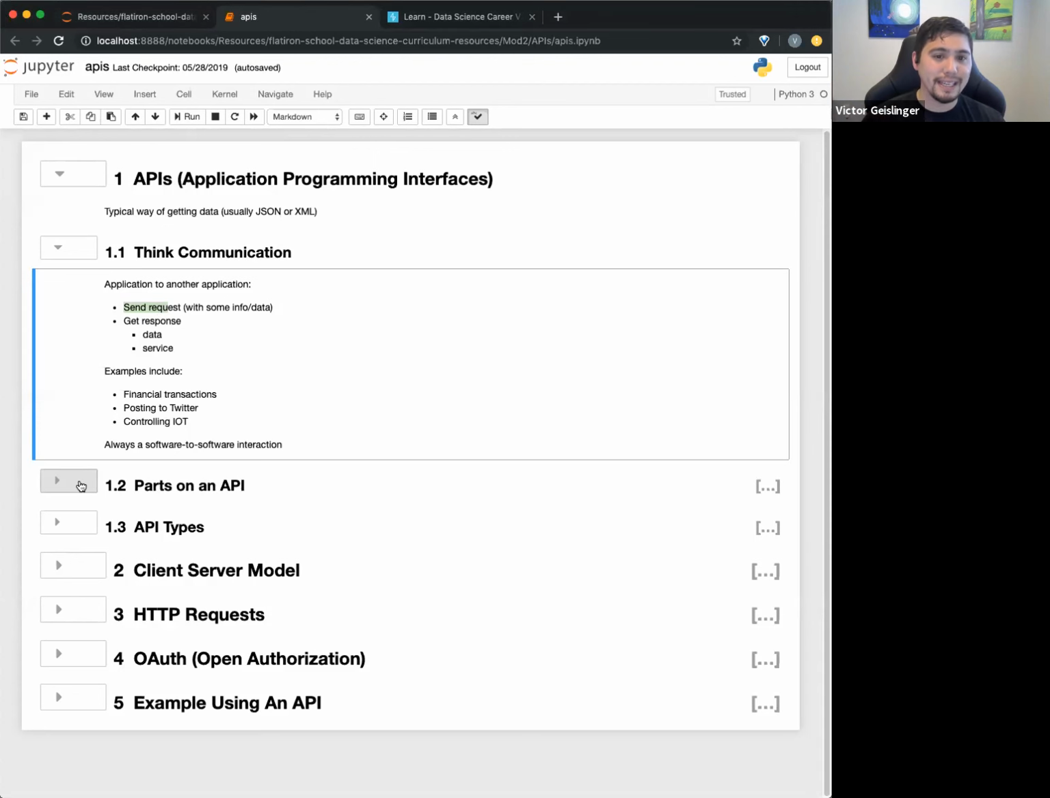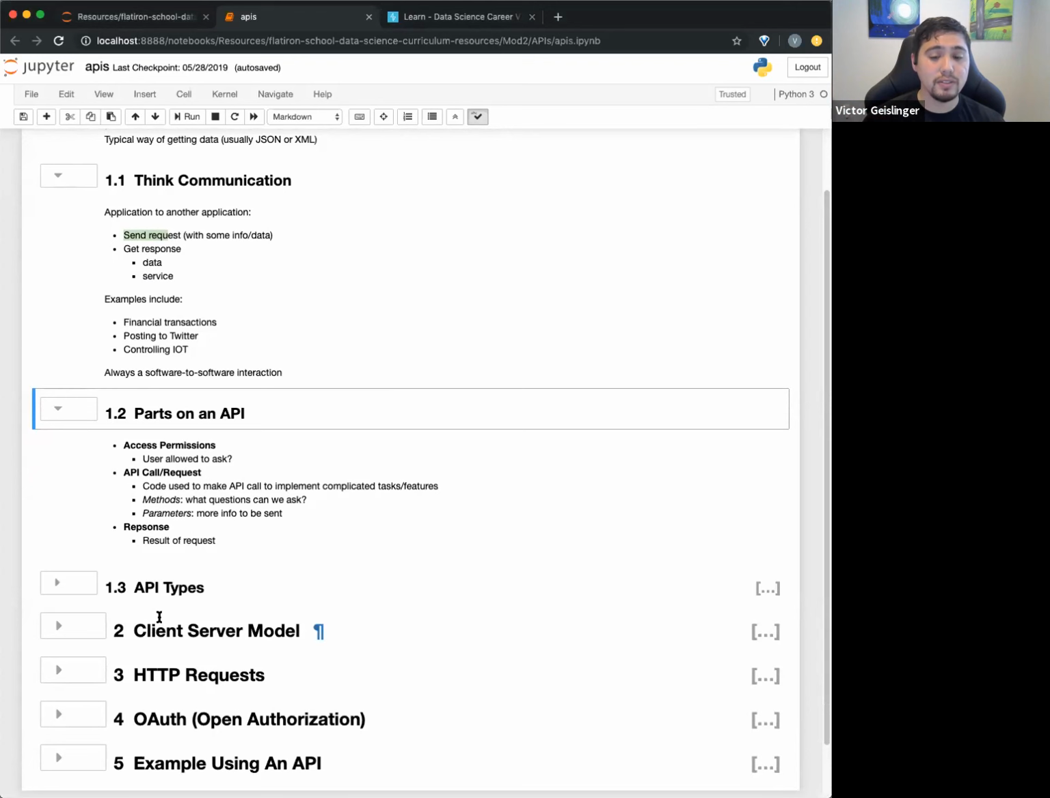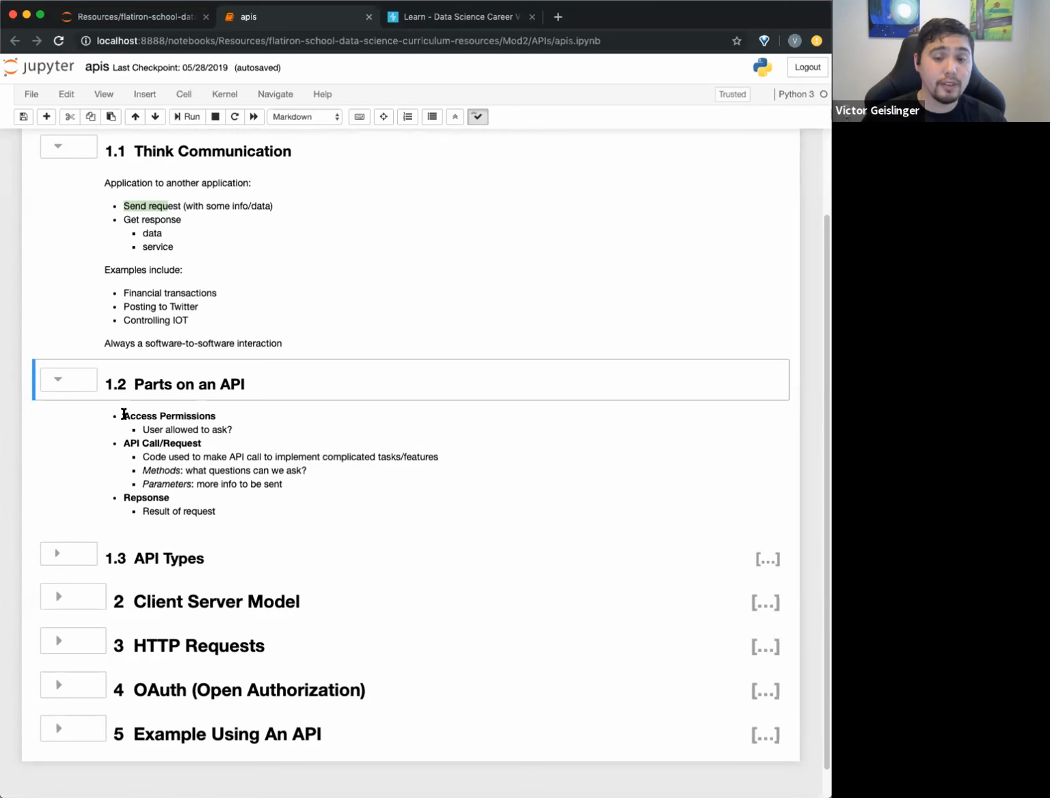Now the parts of the API. I keep saying this already, you have your client and server, but there are a couple of things when you would actually use an API. For example, you need access permission. You have to say, hey, do I have permission to actually ask for this information? Which makes sense. Maybe like Facebook, where you have to log in and you can't see it unless you log in. It needs to know that that person actually has permission to, let's say, post to someone's wall or look at your own wall. So this is a part of the API where you send a request saying, I am the person I say I am, and I'm allowed to do this.